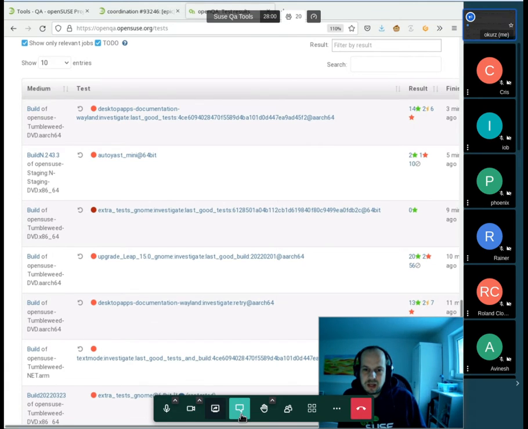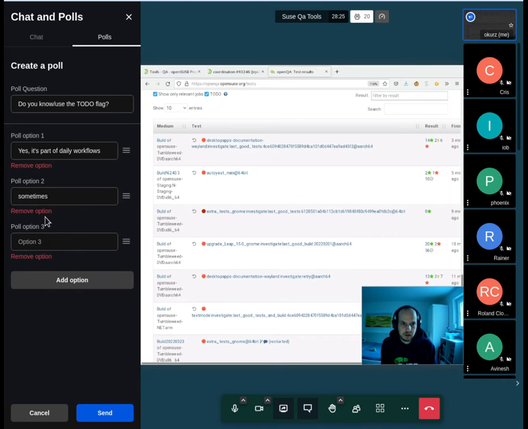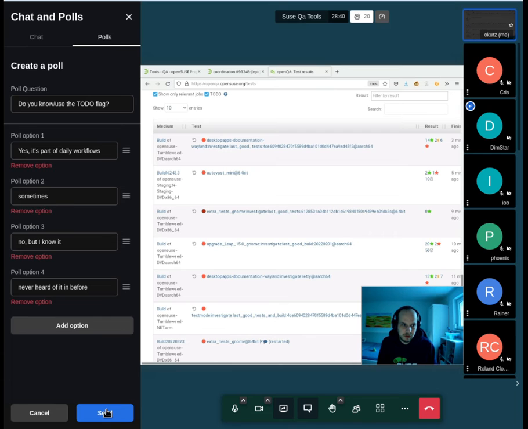So let me make a short poll, and I would like to ask you, do you know or use the to-do flag? Poll option number 1 should be yes, it's part of daily workflows. Sometimes. No, but I know it. Never heard of it.